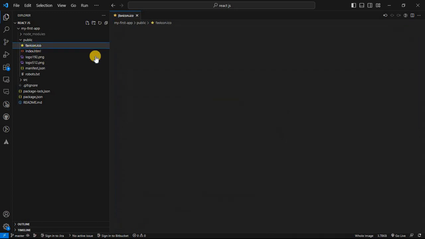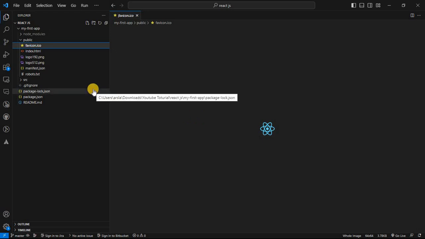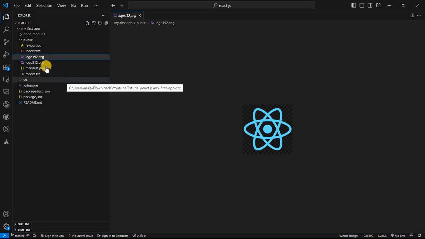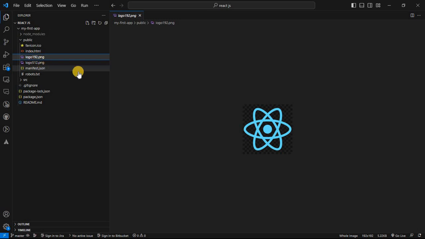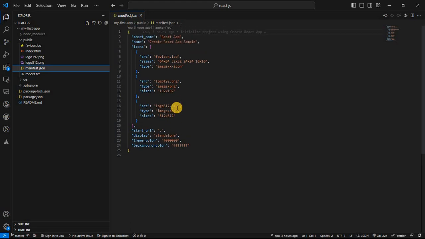And in the public folder also, this is a favicon. This is our favicon, which is shown in our browser tab title. So you can replace this icon, or you can delete this icon if you want. And the logo 192, you can import this logo, you can delete this logo, you can replace this logo with your own. So the manifest file is basically a JSON file where our basic settings are saved.